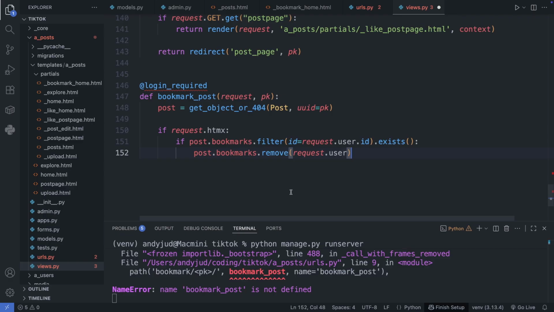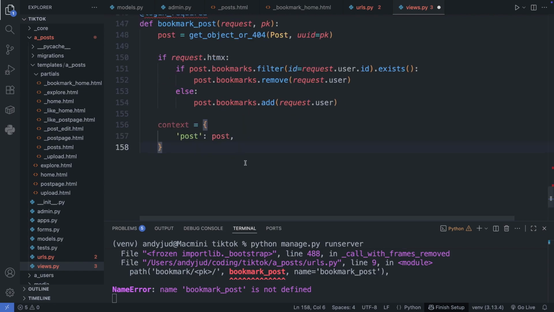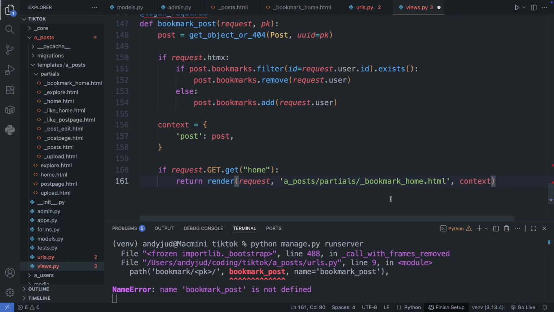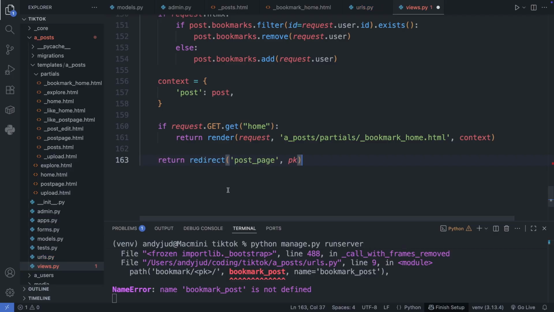This means I remove a bookmark. Otherwise, I add the user and add a bookmark. Then I add the context with the post object. Then if this get request has the home parameter, I return the bookmark home partial. And if this request is coming from somewhere else, I redirect the user to the post page.